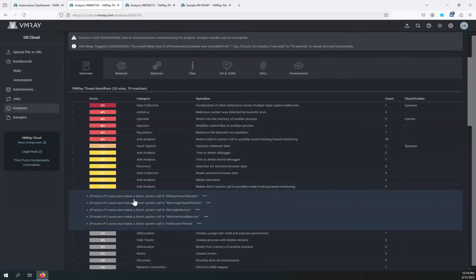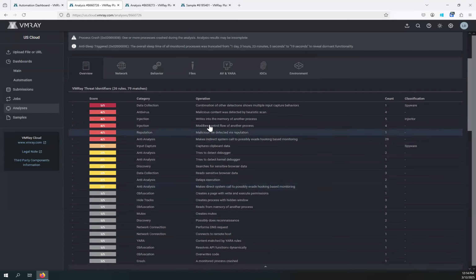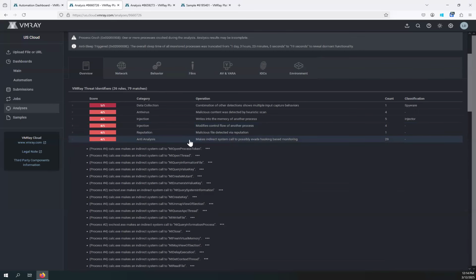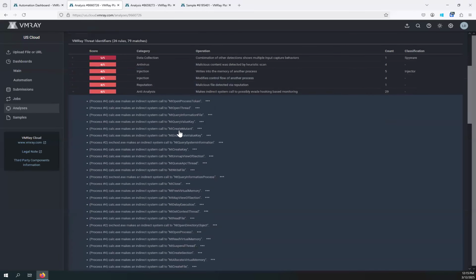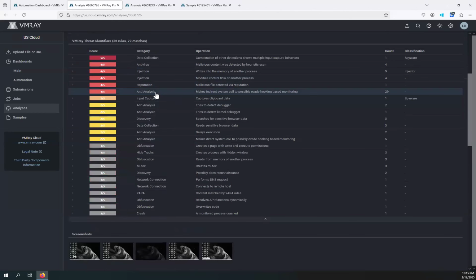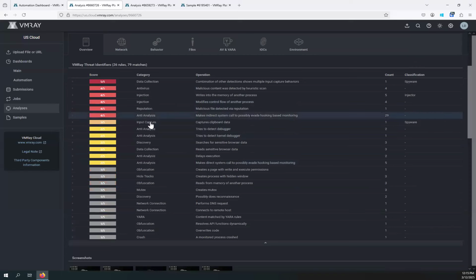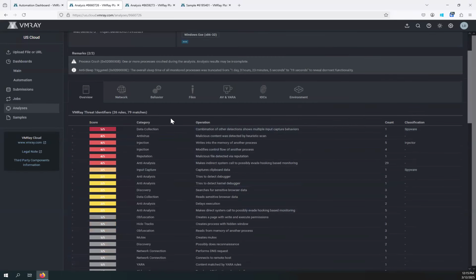So some of the processes make direct system calls, again, to evade hooking-based monitoring, and we also see indirect system calls. There's 29 of those, so you can see there's a long list of these. And so this is something that we're able to see that others might miss, depending on what their capabilities are within the monitoring. Because of the unique way that we monitor this, we're always going to see any behavior like this that might try to bypass those particular detections.